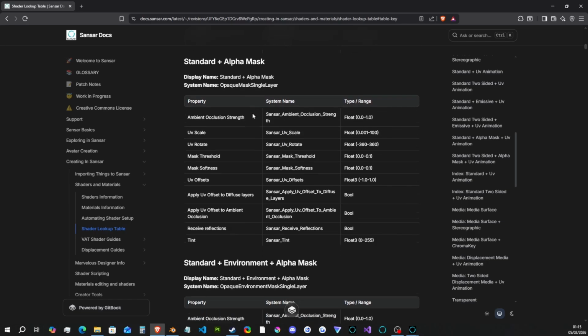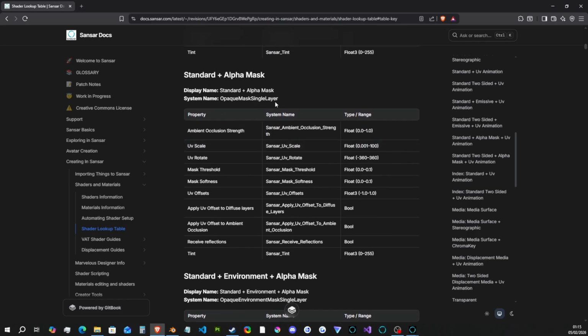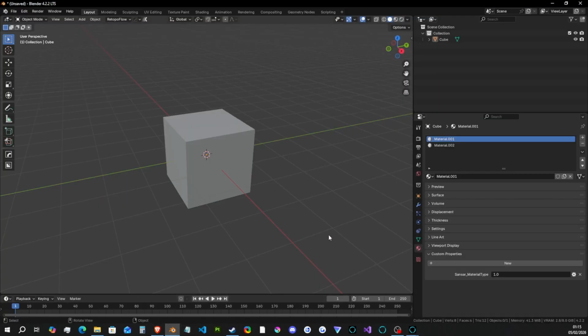So let's try and do this standard alpha mask one. We're going to copy that system name with Control C, and then back in Blender, where we put Sansar material type, I'm just going to paste that in there. What that's done is that's now going to default the shader type to the alpha mask one. The reason we need to do this first is if we try and import with these additional settings we're going to add and it's not available, they will just be ignored.